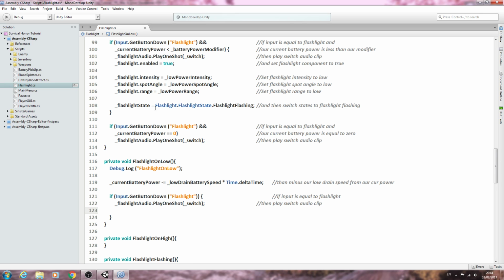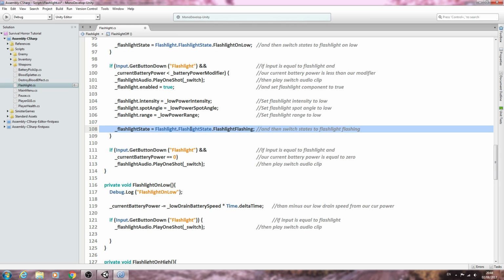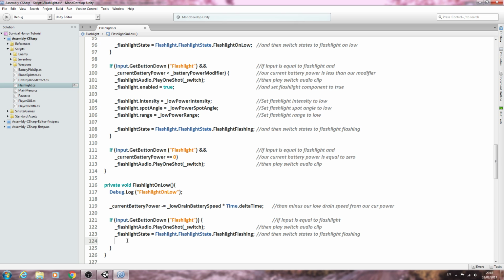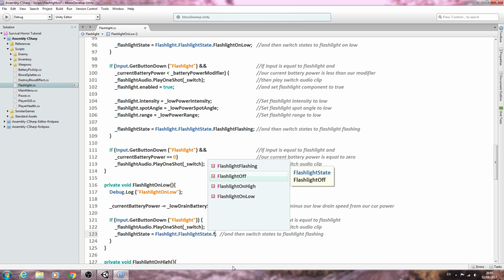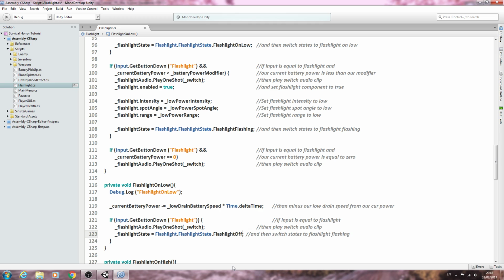So if input equals flashlight, I'm going to copy this line where we play the switch audio. And we also need to change the flashlight state. So I'm going to copy this line where we change to flashlight flashing. Let's paste that in. And we're just going to change out the state. So we'll just change to flashlight off. And we'll change the comment there.